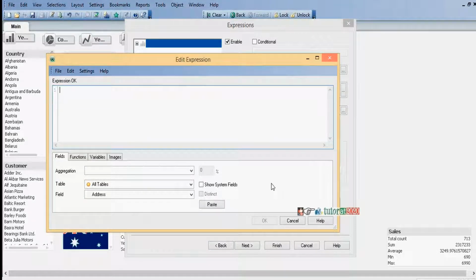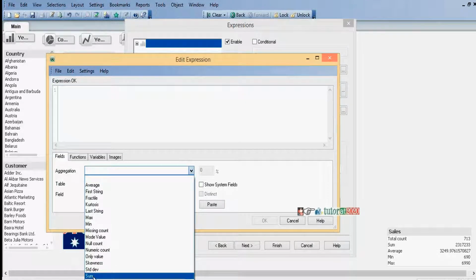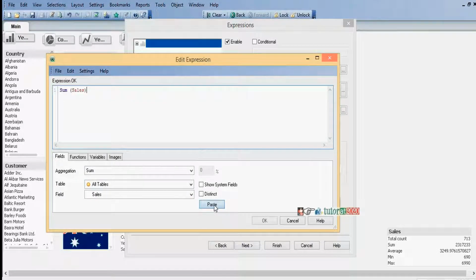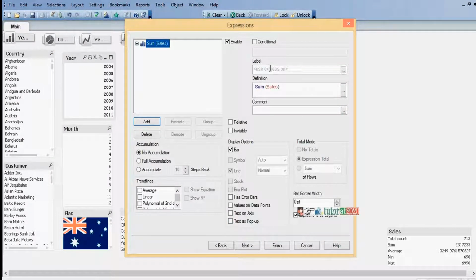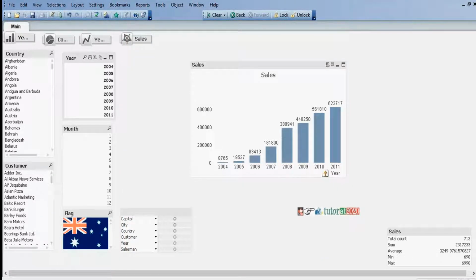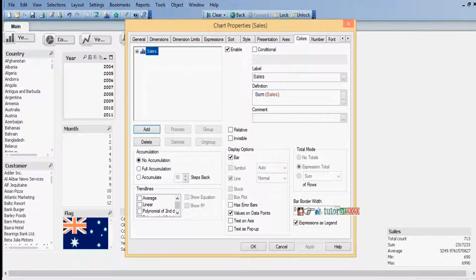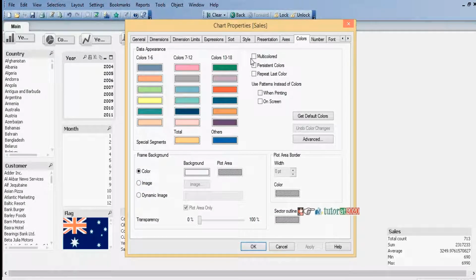And I want to give expression as sum of sales. Okay, and I'll give label as sales, values on data points. Click on finish. And this was showing colors. Go to colors there. And select multicolored tick box.